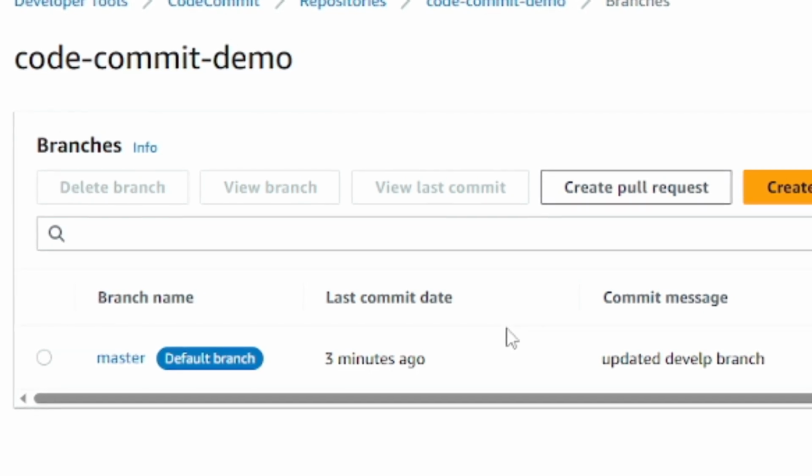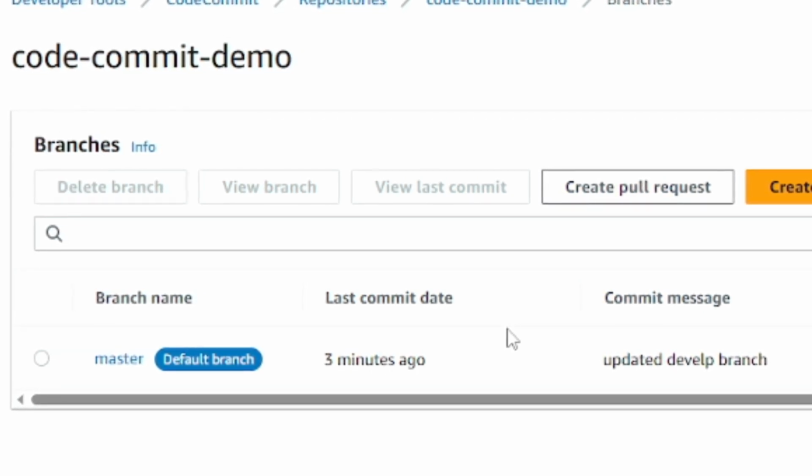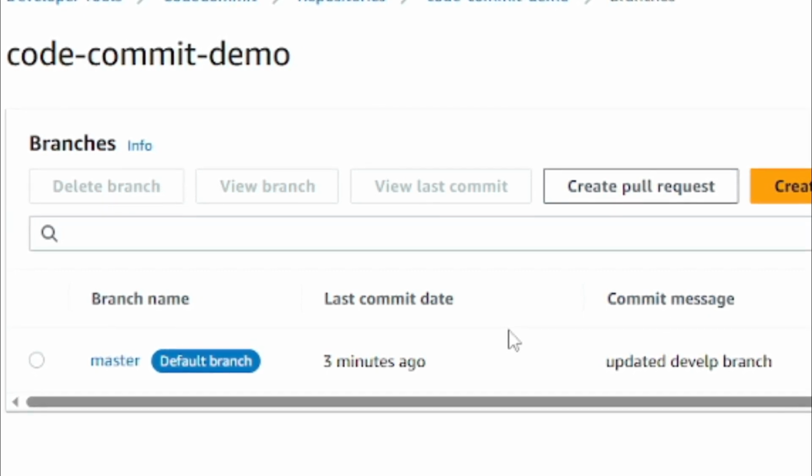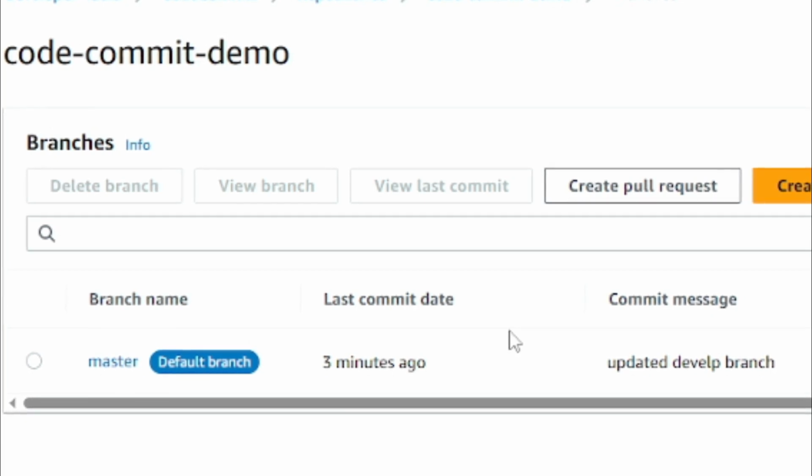So in the next session, we are going to understand more by connecting the topic with the same, how we can do build, how we can do deploy, and how we can understand the code pipeline.